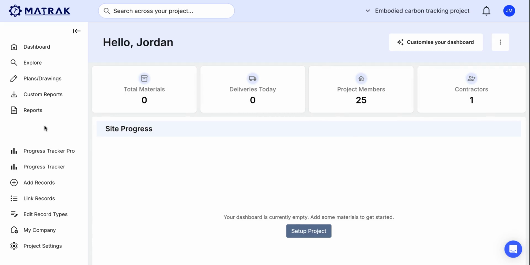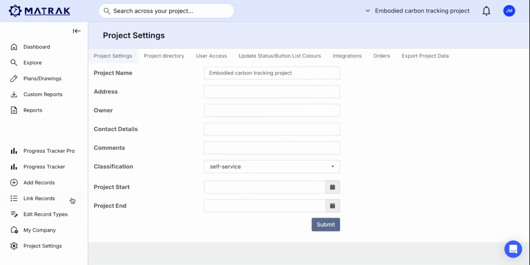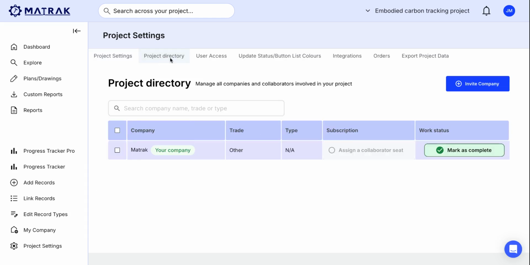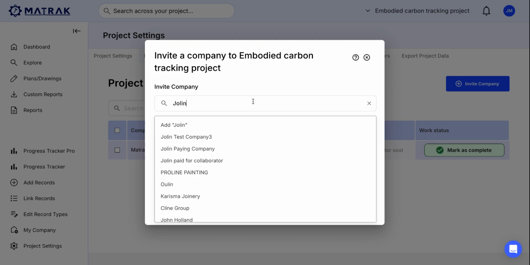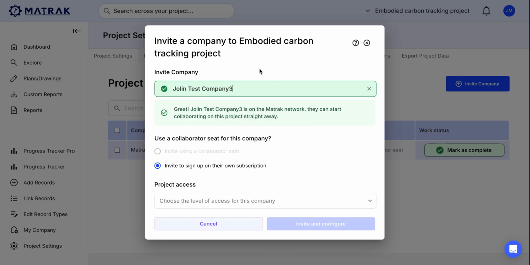Now we can invite the suppliers and subcontractors onto your project. On the left-hand side of the screen, head to the Project Settings button at the bottom and click the second tab, Project Directory. To invite a new company to your project, click the blue Invite Company button and search for this company. If the company is already registered on the Matrak network, an option will appear and you can select that company's account.